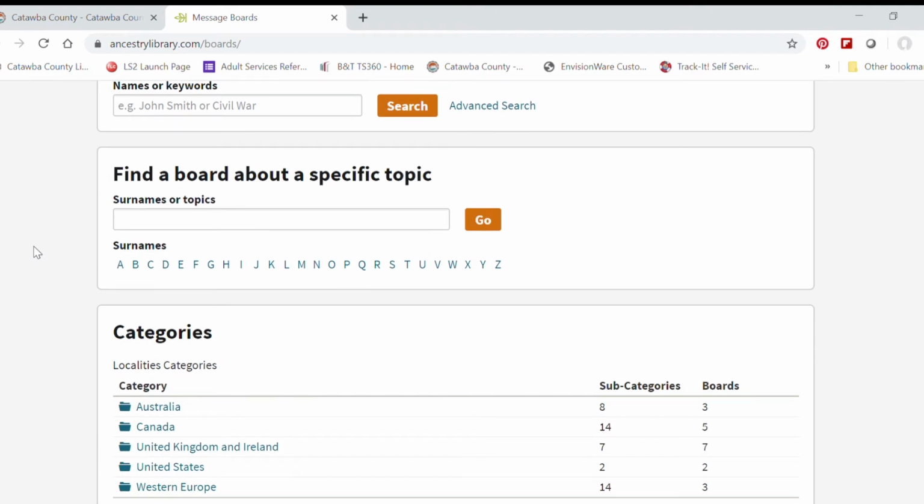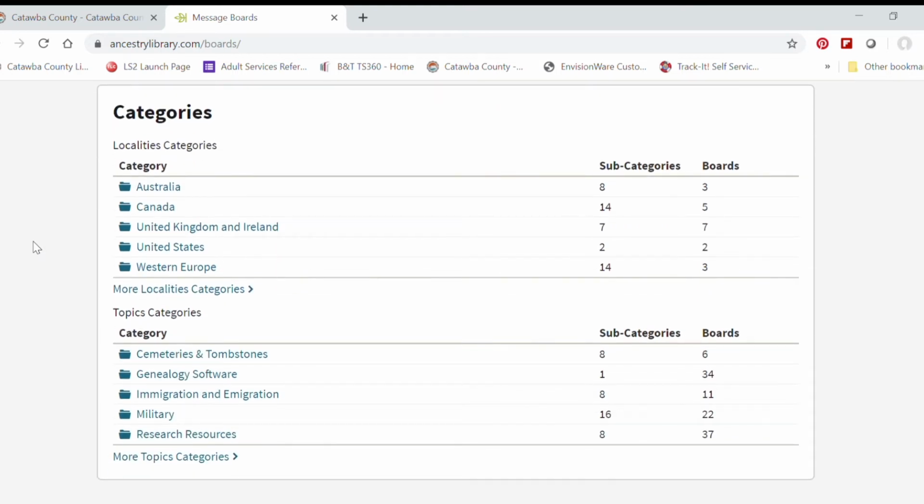The second box enables the user to find a board about a specific topic. You can search for either a surname or a topic. Surnames can also be searched alphabetically from this box. You can also search by category by using the third box. The categories are divided into localities and topics.